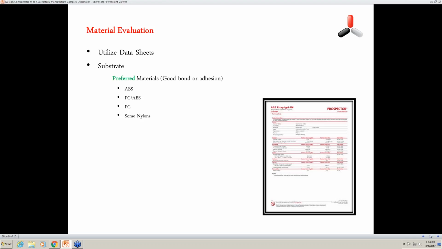For substrate materials, there's probably hundreds of materials that you can use. The most common ones are going to be your ABS, PC-ABS, polycarbonates, and some nylons. These are going to be materials that provide good bond or adhesion for the overmold. The materials you're going to want to stay away from are materials like polypropylene, your polyethylenes, low density, high density, and your acetals. The reason for this is they've got a natural lubricity in them.